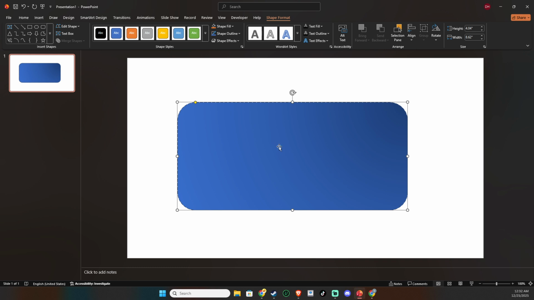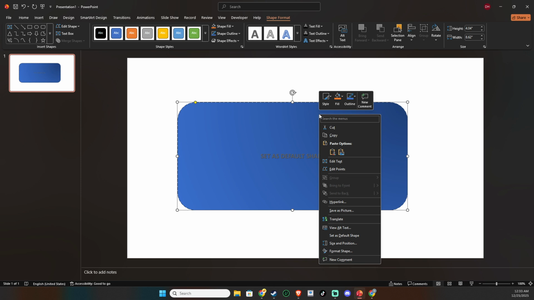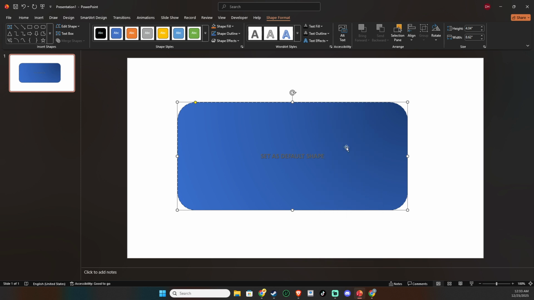Once the shape looks exactly how you want, right-click it and select Set as default shape. That single action stores your fill, outline, and effects as the default for any new shape you insert in this presentation. From now on, every shape you add will automatically match this style, helping you maintain a unified look without repetitive formatting.